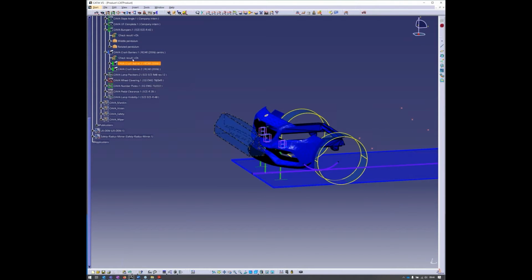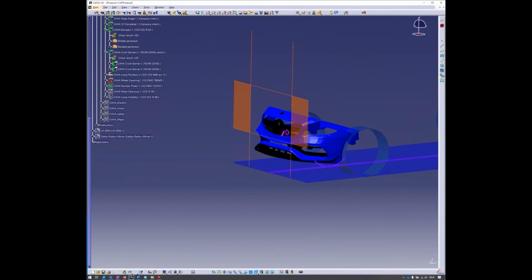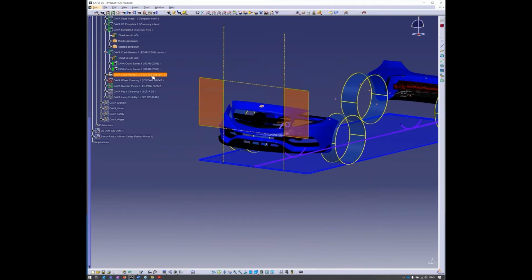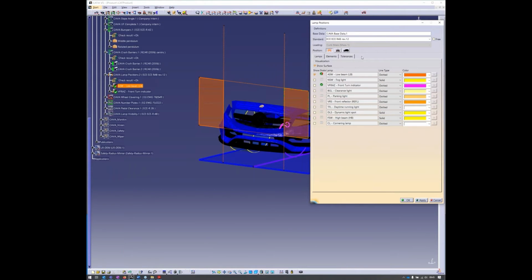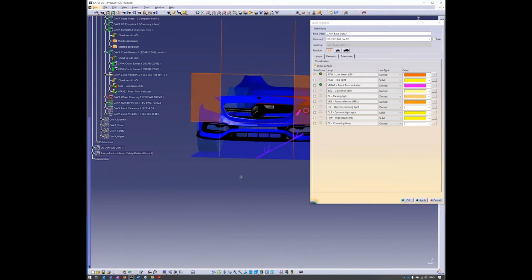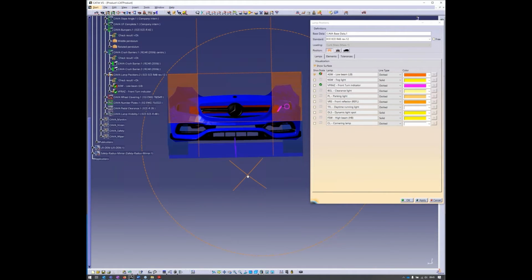Okay, one last topic about the OVA module. It also gives you hints about lamp positions, so you can create lamp position checks. The lamp position function will provide you with information about all lamps defined in the respective standards. For example, ECE R48. We have front lamps, side lamps, and rear lamps. You can filter here by the different lamp types. And for each of the lamps, you will get a graphical feedback where the lamp has to be placed. For example, here for the low beam and the front indicator, they need to be in this orange area.